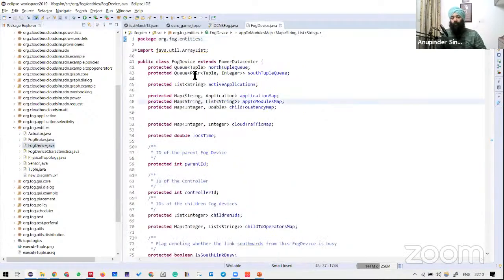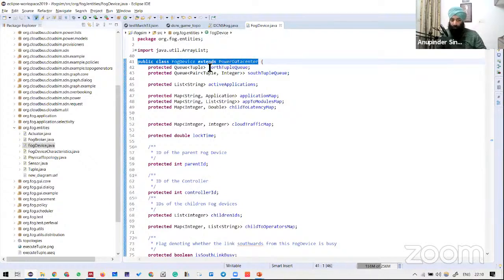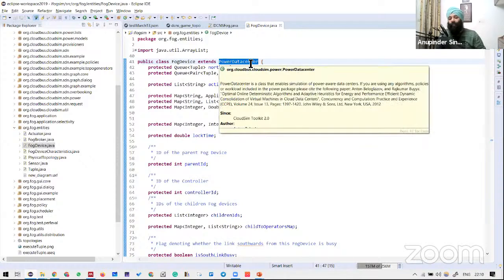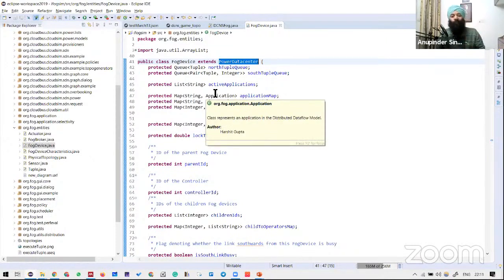That's the very important part. If we look at the fog device, the very first thing you should notice is that this fog device is a class which has been extended from the power data center. This power data center is basically a class of the classic CloudSim project, version 3.0.3. So speaking for more than 1 hour, it happens.